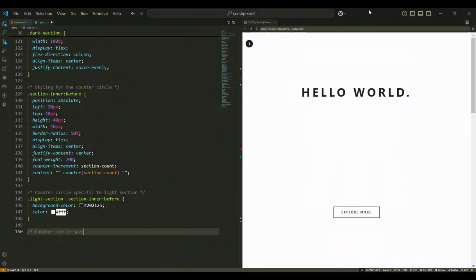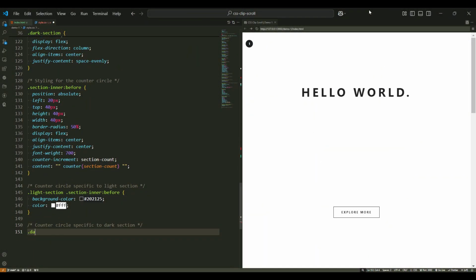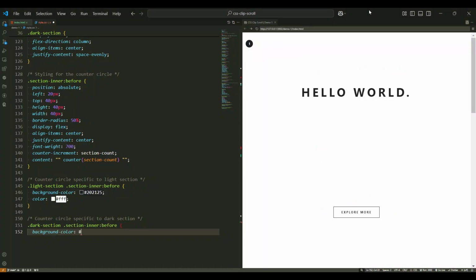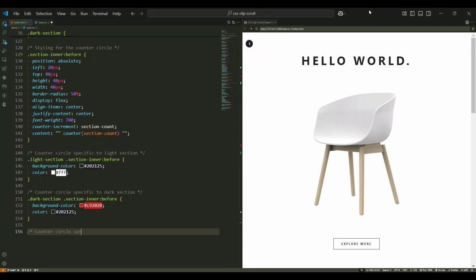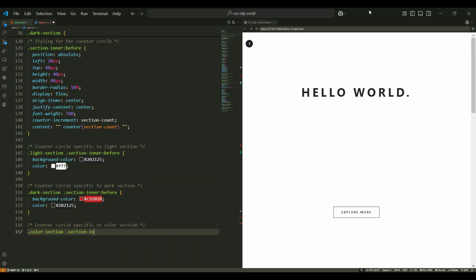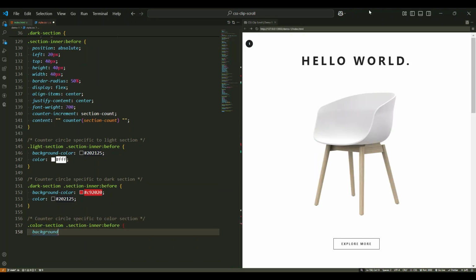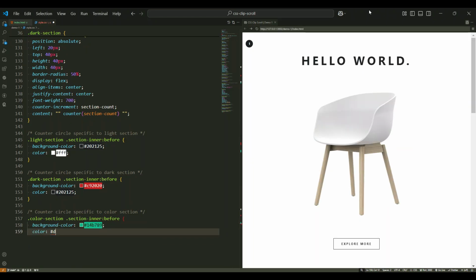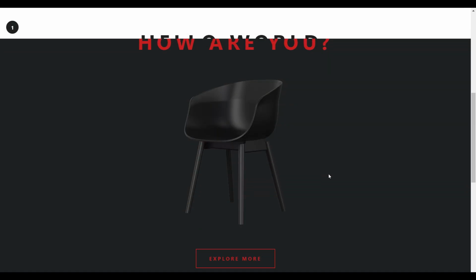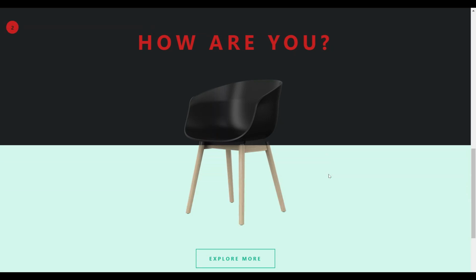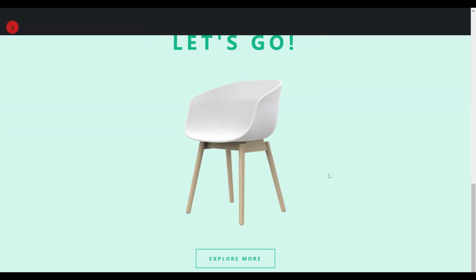To enhance the design, we've added a circular counter at the top left corner of each section. This is achieved using a pseudo element with the before selector, which increments a counter value for each section. The buttons within the sections also adapt their styles based on the section theme. For example, the button in the light section uses dark colors for contrast, while the dark section button switches to a vibrant shade. And that's how you can create this stunning clipped scrolling effect using CSS.